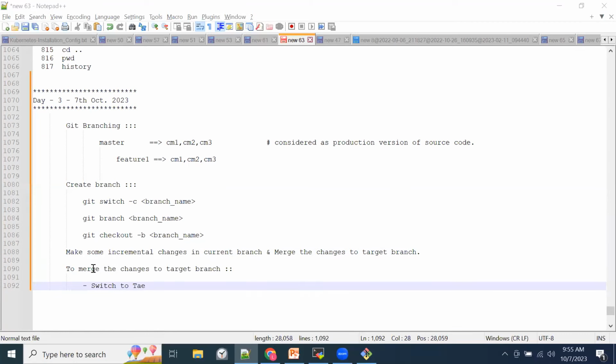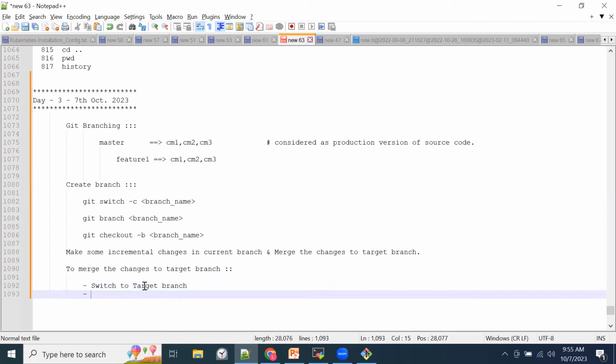So in order to merge the changes to the target branch, first you need to switch to the target branch. And then you'll issue the git merge command.